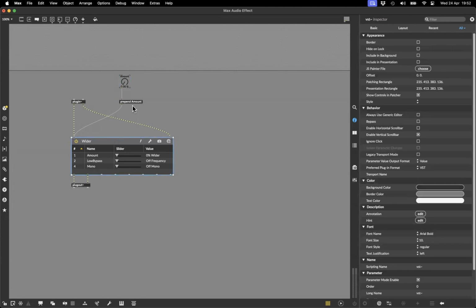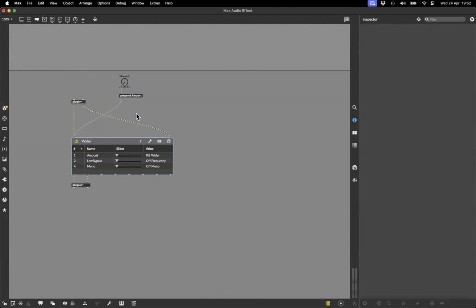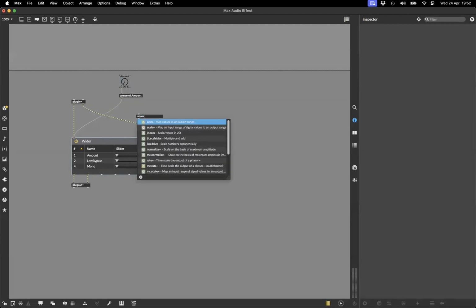There's a number of ways that we could deal with this. Max has an object called scale. If I just type in scale, you can see scale says map values to an output range. And the way scale works is, when you hit space after entering an object in Max, you get this thing called arguments. Arguments are almost like preset settings for an object, things that you can type in to have it automatically configure its defaults.